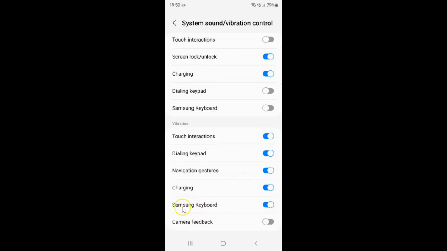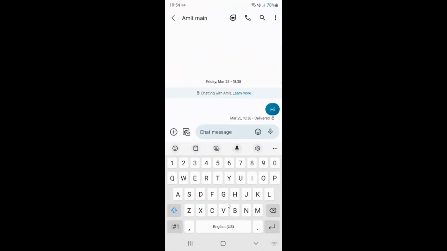To disable this Samsung keyboard, you have to disable this toggle button next to it. To disable this toggle button, you have to tap on it so that this slider moves to the left. So let me show you. Let me tap on it. And you can see guys, it's now disabled. So from now on, when you type on Samsung keyboard, your phone will not vibrate.